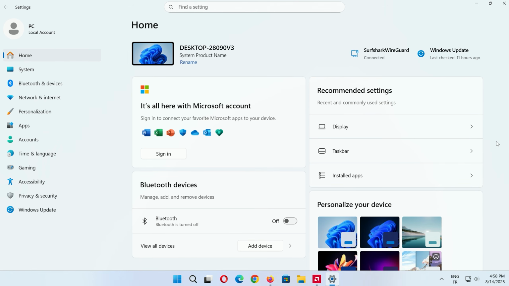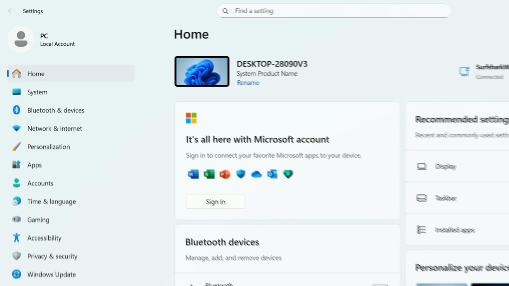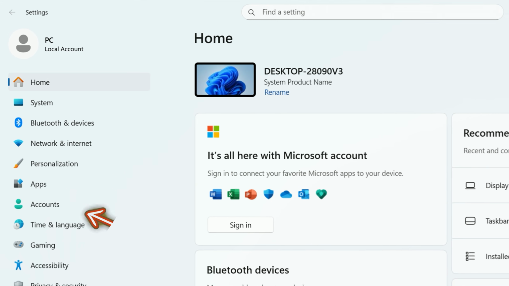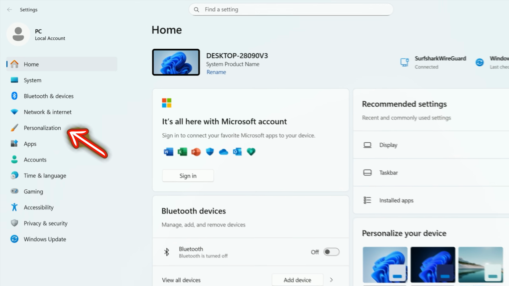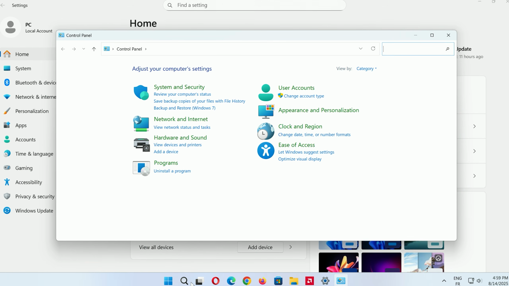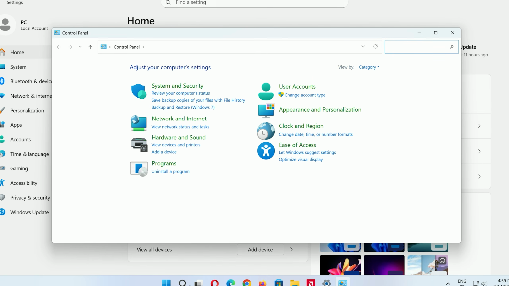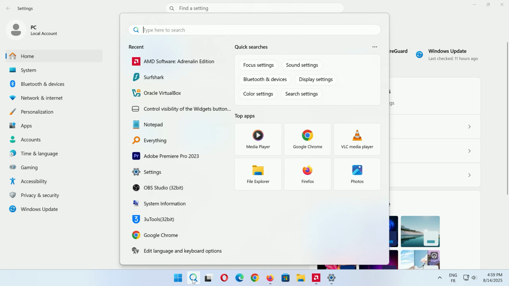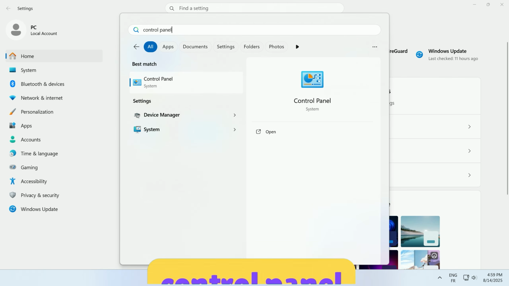All three ways take you to the same place: a modern interface divided into categories like System, Apps, Accounts, and Personalization. If you prefer the classic control panel from older Windows versions, click the search bar, type Control Panel, and press Enter.